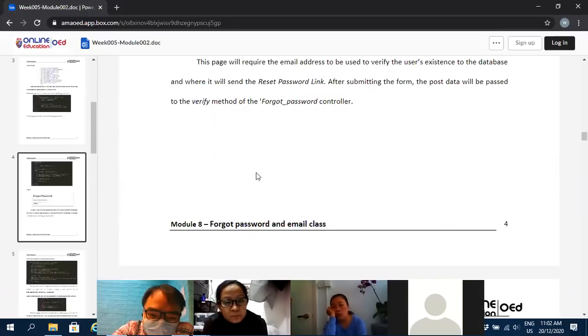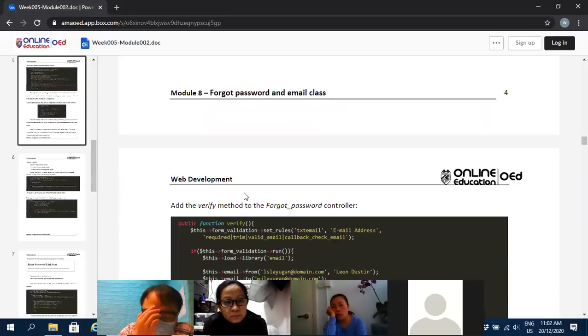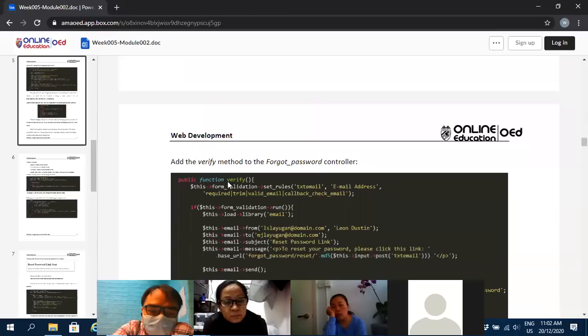So same with earlier, once we verify the email we typed. This form validation sets rules: email address required, trim, and valid email, and callback check email. So why do we have this callback check email? Because it checks if the email has a setting in their database.